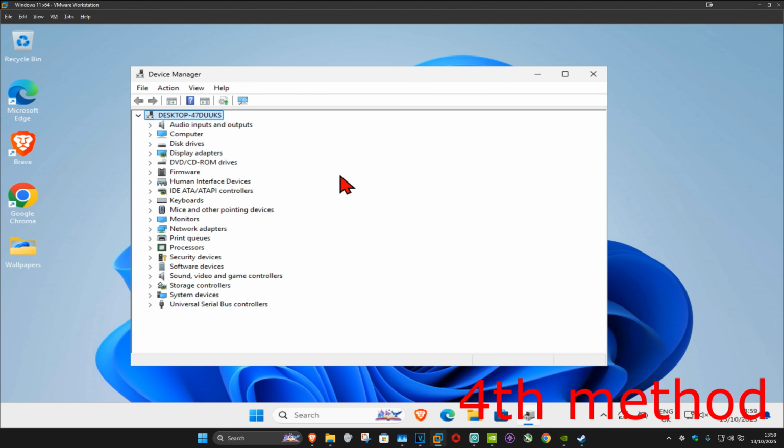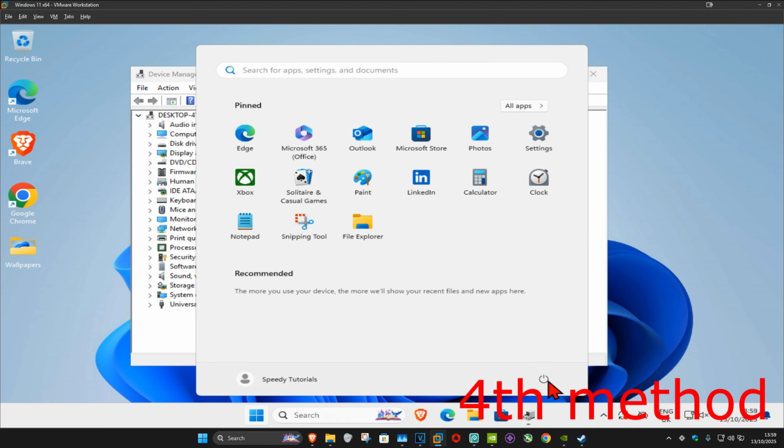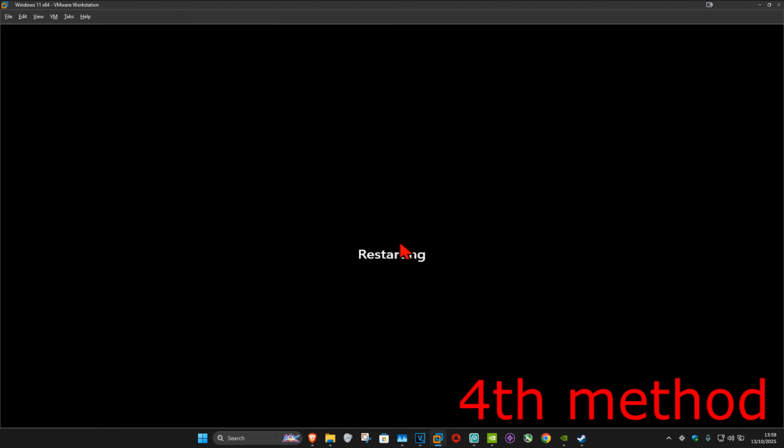Once you've uninstalled it, now you want to restart your computer. Once you come back into Windows, it should then automatically reinstall for you, and then hopefully this will now fix your problem.